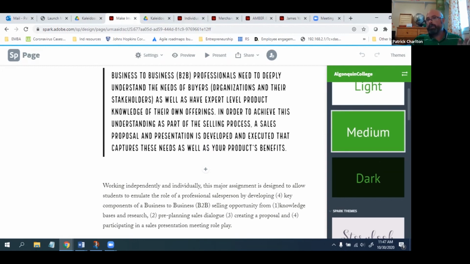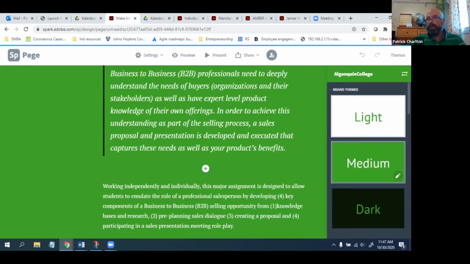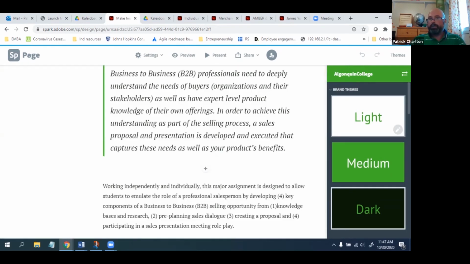I've decided to embed a brand into my page, which is another setup feature. That's where I was able to use the proper hex colors for Algonquin College. And so I tend to just stick with my brand themes. So you can see where you can change the look as you go along. I think I'll just stick with that for now.